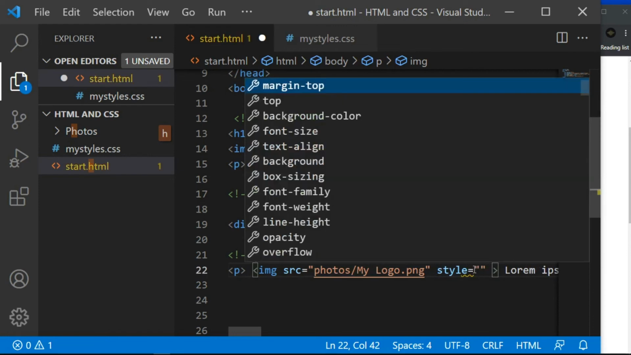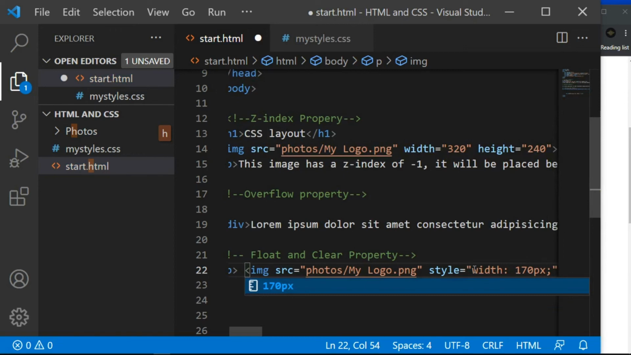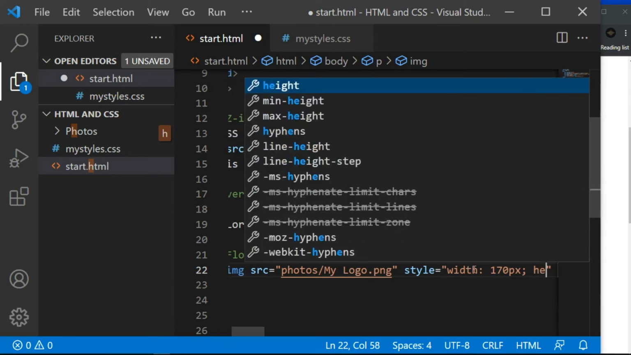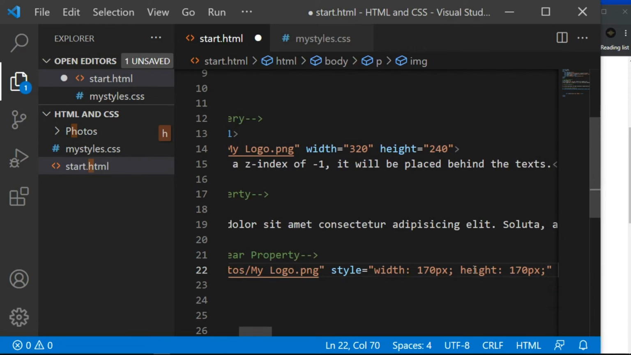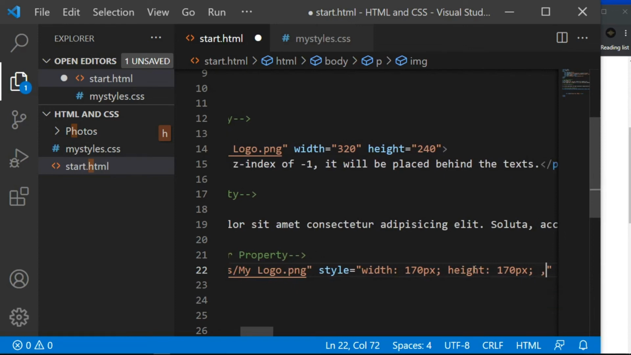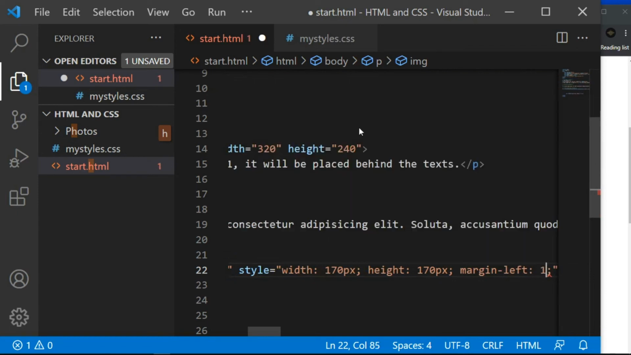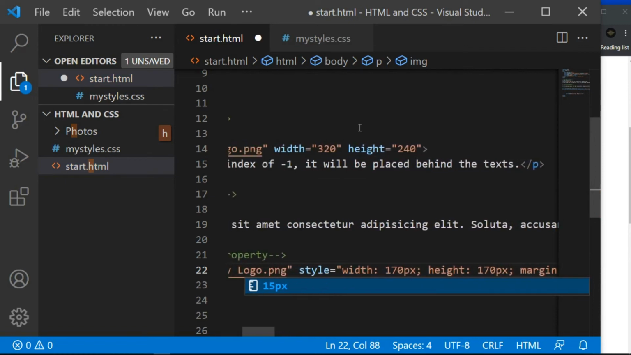So let's add some properties here. We are going to begin with the width. Let's make it a square, 170 by 170. So the width is 170 pixel, and then you separate with a semicolon, and then the height, again 170 pixel. Another thing that we want to add here is the margin-left to create some space there, give it any value like 15 pixel. I'm pretty sure it's okay. Then press Control plus S to save.